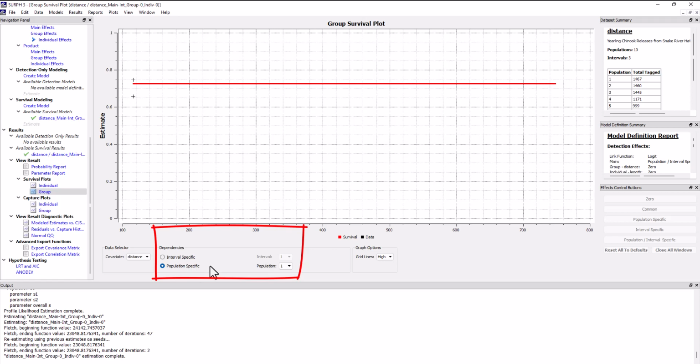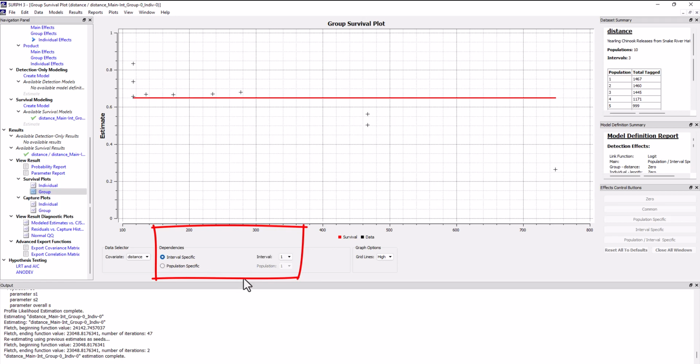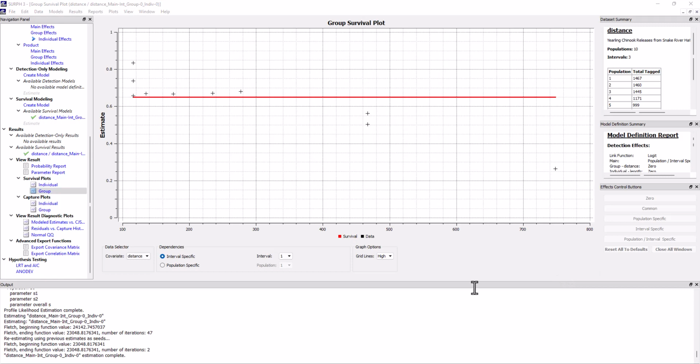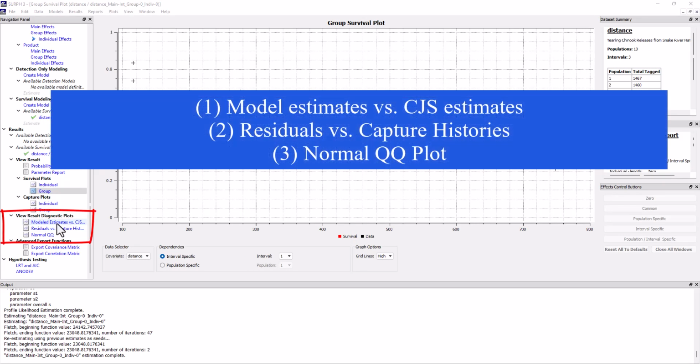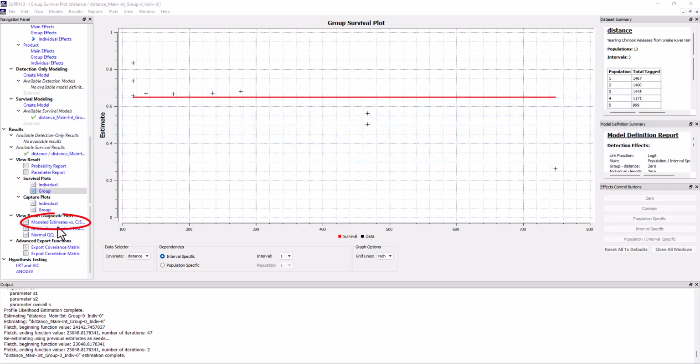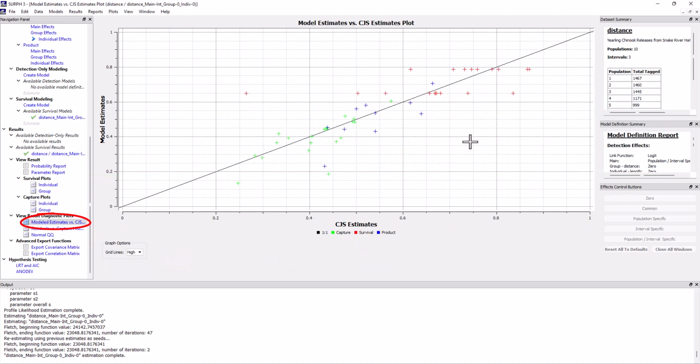For details on calculating both the interval specific and population specific group covariate parametric survival functions, see Appendix B.4.2 in the manual. SURPH also provides diagnostic plots for assessing how well the current model fits the data. These are number 1, model estimates versus CJS estimates, number 2, residuals versus capture histories, and number 3, normal QQ plot. If we click here, we can see the model estimates versus CJS estimates.